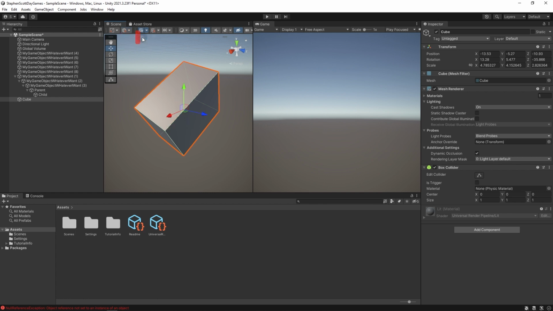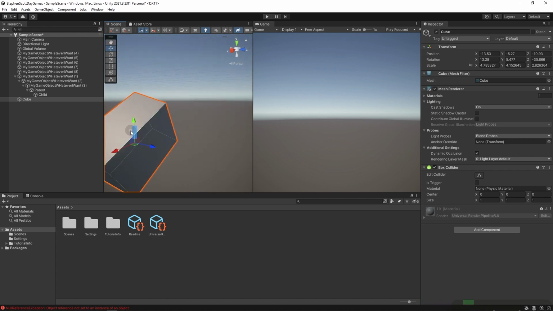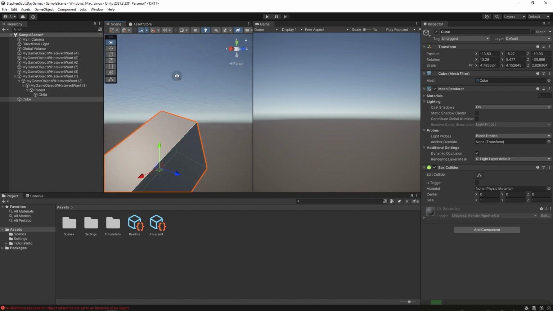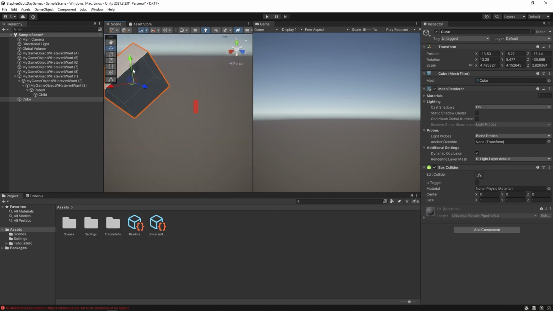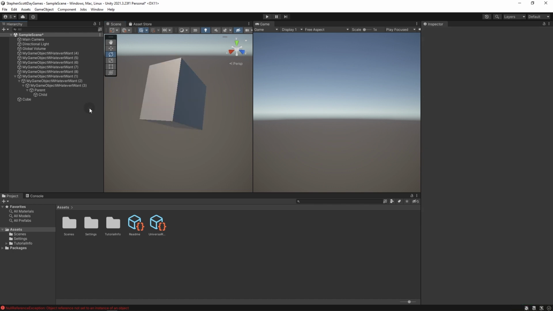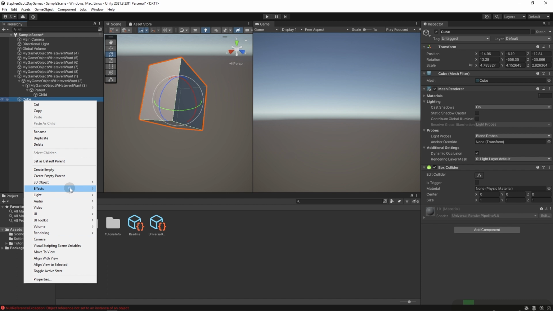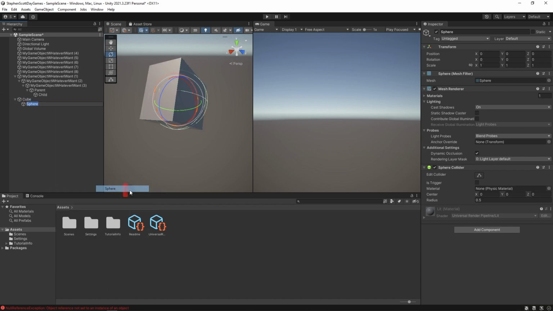But if I hit global, you'll see that this move tool changes, because global means the sort of universal up. That means that our tool will match this up here, which is sort of the true up, right? That's actually up and that's actually down. So global will move in respect to that. And it also does it with rotation. So this cube, if I right click on it and go 3D object, sphere, it makes a sphere as a child of it.